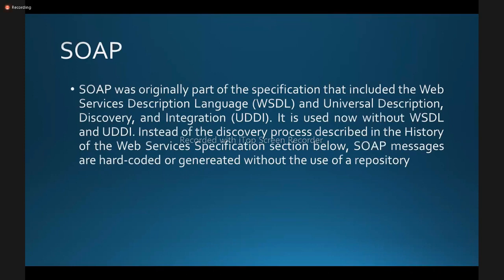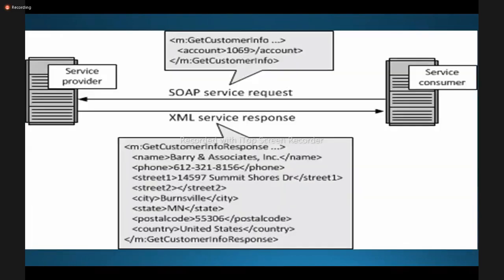WSDL is Web Service Description Language actually. And UDDI, Universal Description, Discovery, and Integration. These are the languages used actually. And this is how the consumer and provider will be. That means the service consumer will make an XML request. The service provider will send an XML response. So this is consumer and this is provider. The request and response will be in XML format.